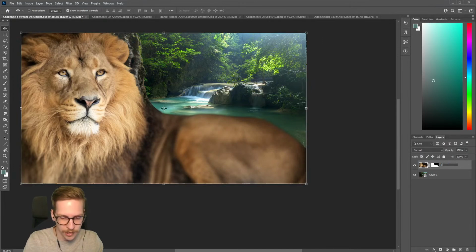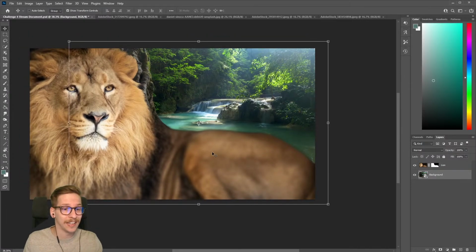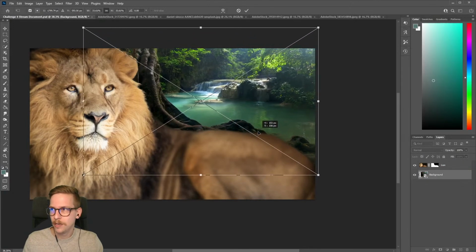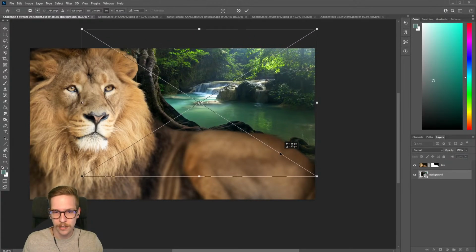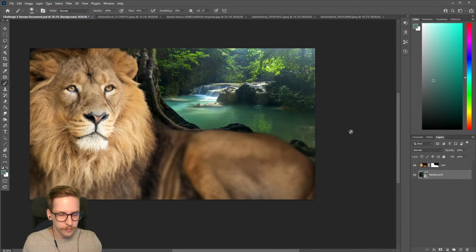And maybe I should name these lion, background, just to keep it organized because we're going to get a lot of layers in this. So I'm going to scale this around to what I think it might look good at. I think somewhere around here looks pretty good. Again, we can always adjust that later.